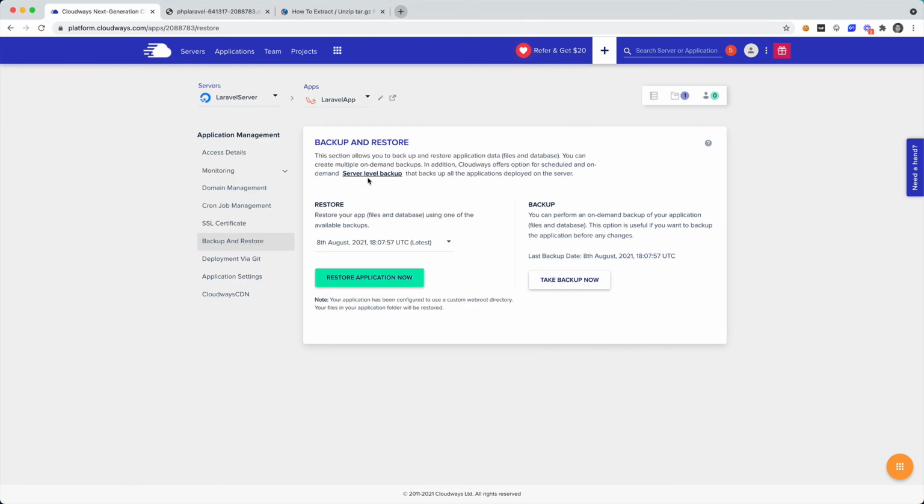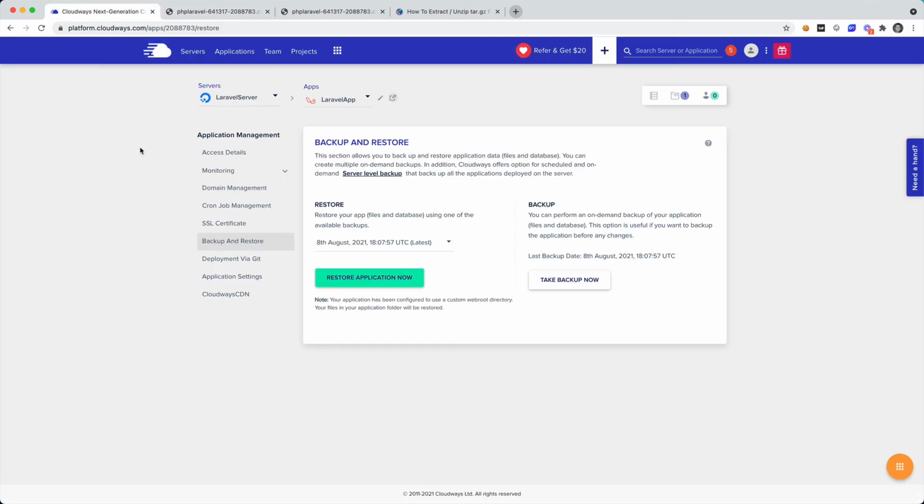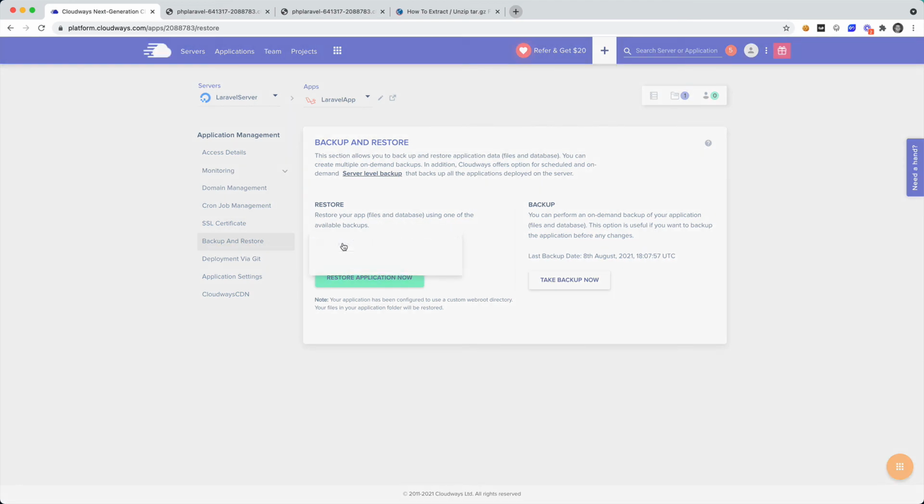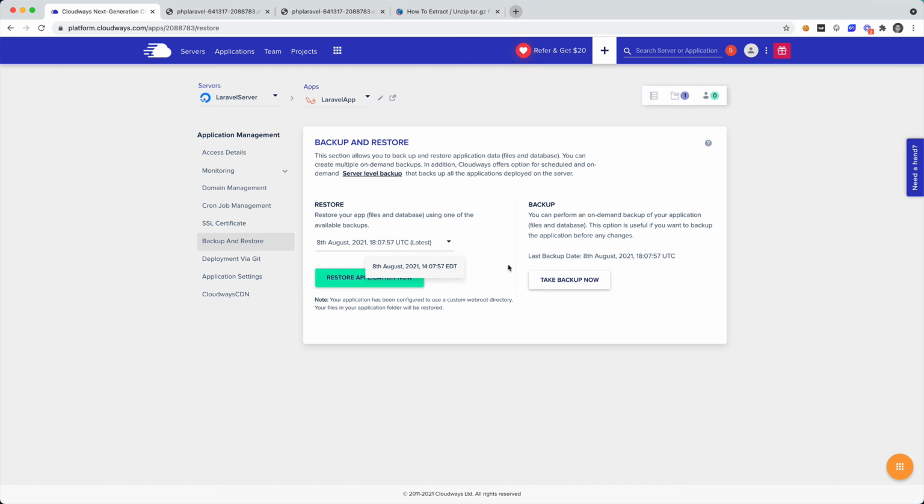Okay, so now let's check out our application. And sure enough, we get the I made another change. But now if we want to revert back to one of our previously backed up applications, we can go over here to the restore, and then we can click on the drop down and we'll see that we have two of the latest. So this is the first backup that we took, and then this is the latest. So let's go ahead and restore our application now.